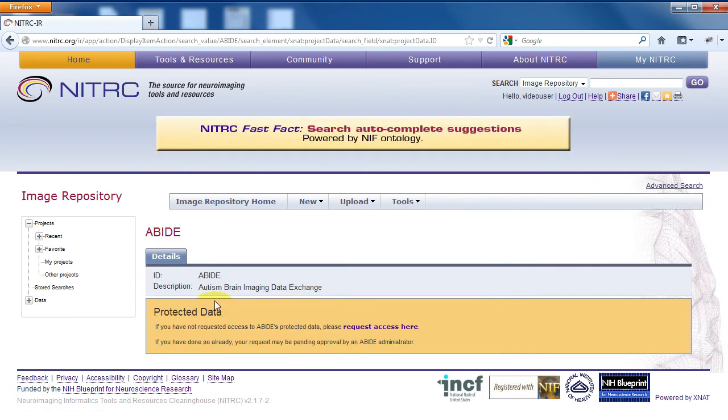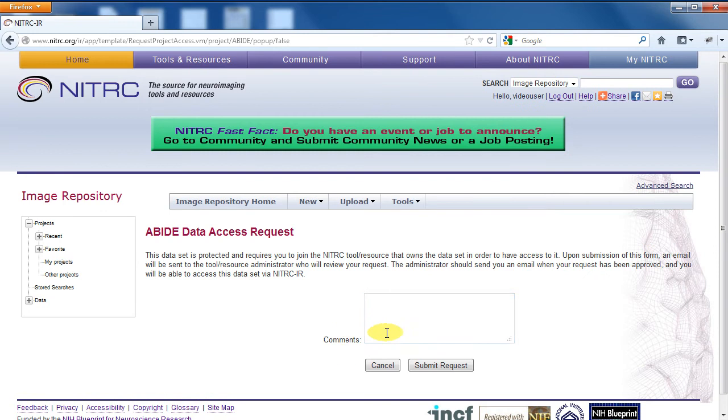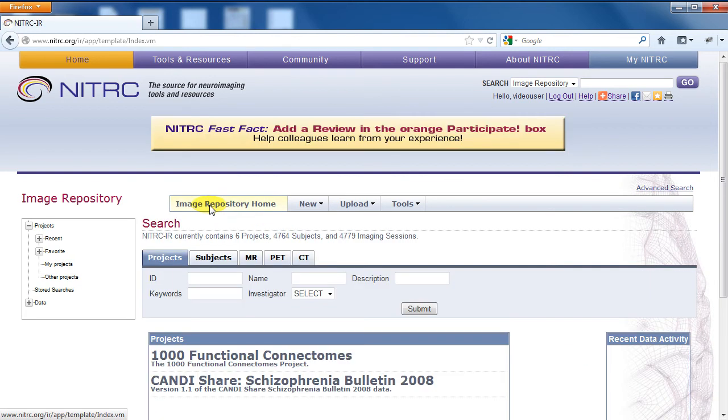The message you see indicates that this user does not have access to the ABIDE data. Click Request Access here. Add a comment if you like and click the Submit Request button. You will need to wait for an administrator to approve your request. When your membership is approved, all datasets owned by 1000 FCP will be listed on your IR homepage. Let's log out and log back in as a member of 1000 FCP to demonstrate this.